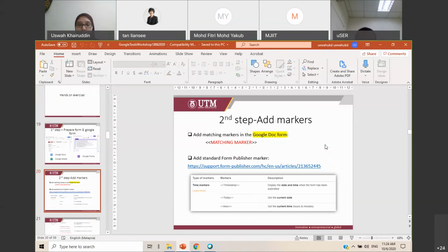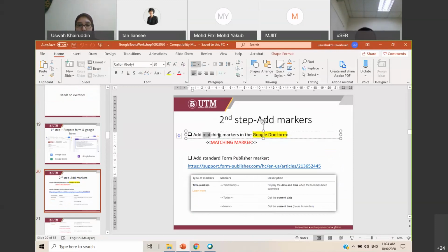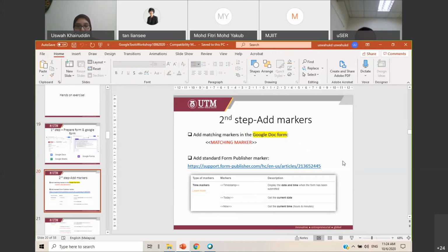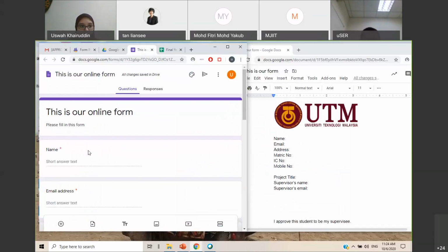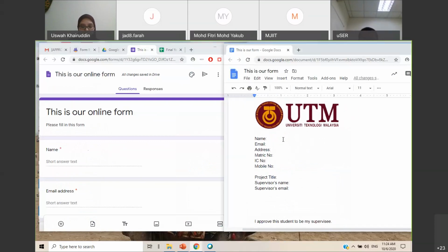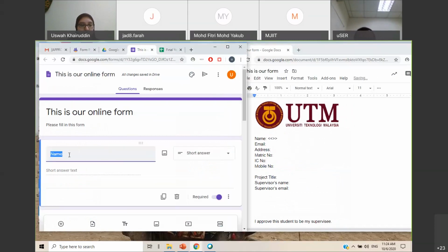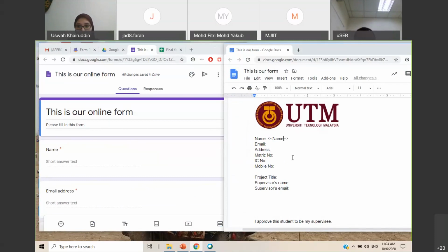So you can add two kinds of markers. The first one is matching markers and the other one is standard form publisher markers, right? So let's add our matching markers first. The way to add the markers is like this. You just put this and this, and just copy the question text. It has to be exactly the same as the question text. So for example, name, you just copy and paste it here.